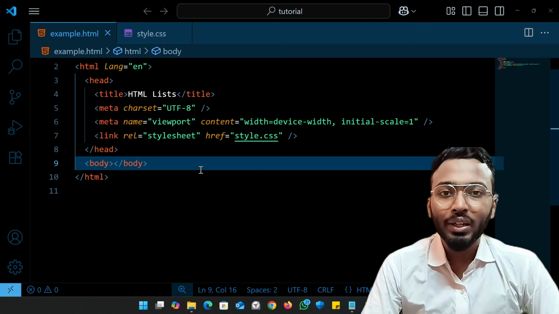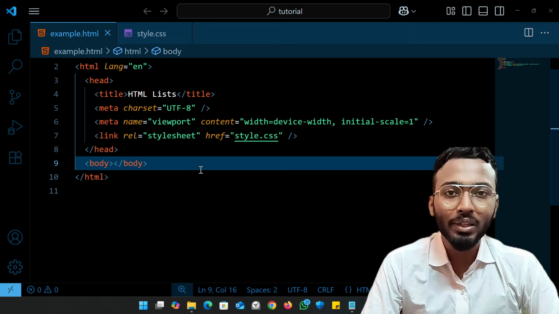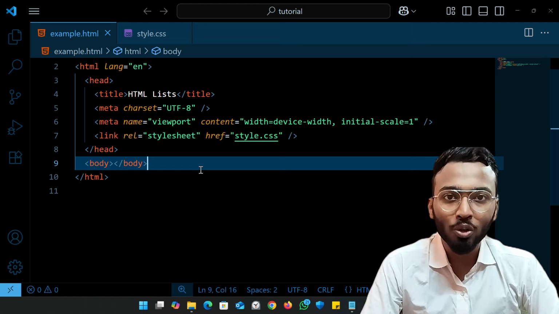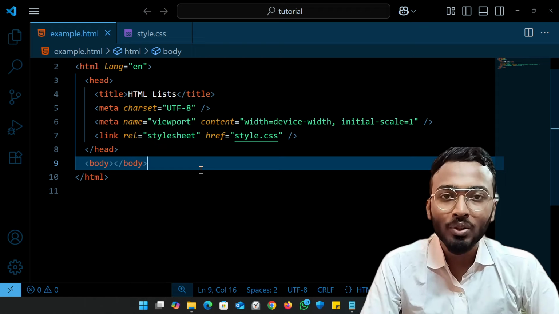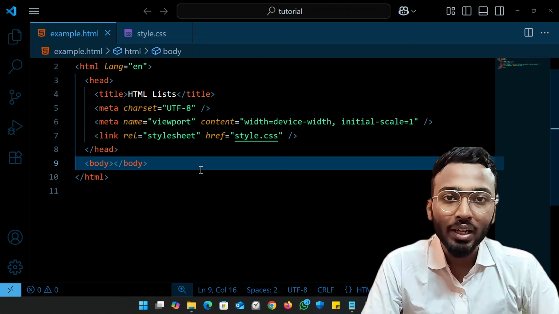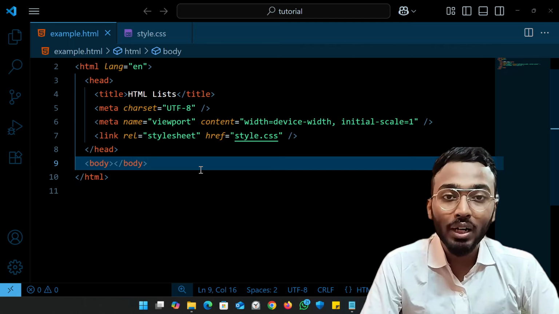Hey, ever written a shopping list on paper? Then congrats, you already know about HTML lists. So let's bring that to code practically. In HTML, lists are used to organize things, just like in real life. Think of groceries, daily tasks, movie names. All these things can be listed. So let's start the video.